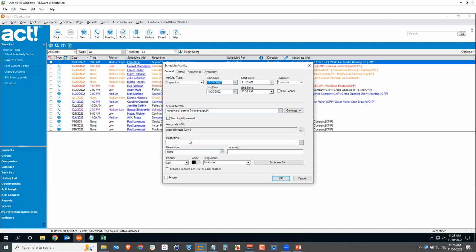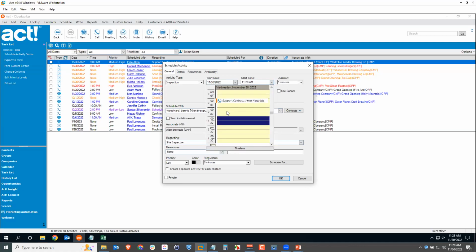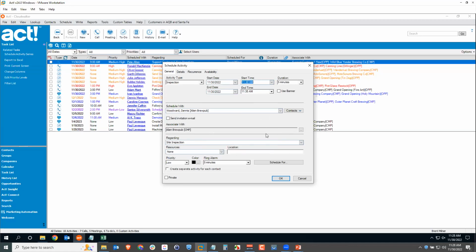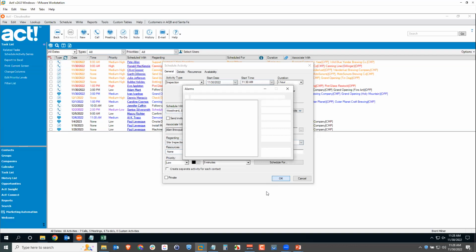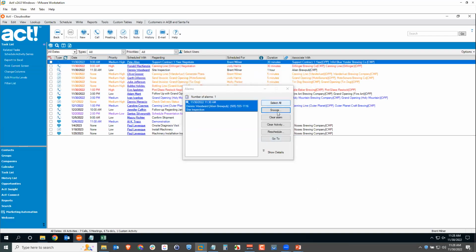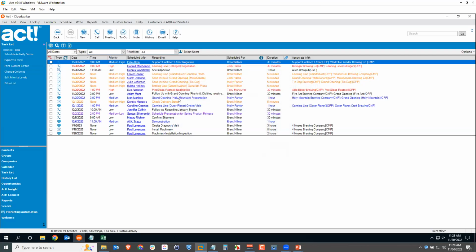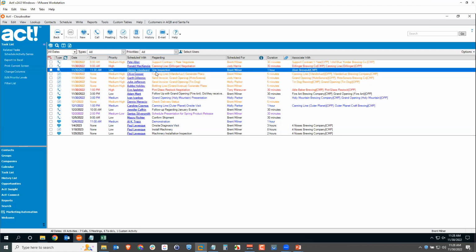I'll schedule it with Dennis, and I'll just say site inspection. Doesn't really matter what I put here. And I'll schedule it for today at, let's just say now. By default, it's set to 5 minutes. I could change the default duration for that as well if I want to. Maybe inspections last an hour. I'll click OK. And I should see this new activity show up here, site inspection.